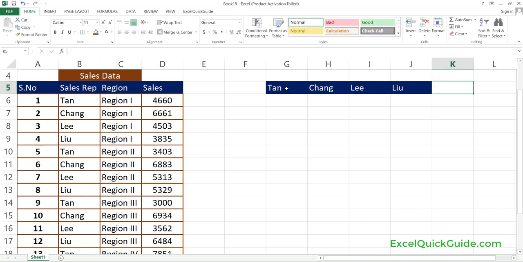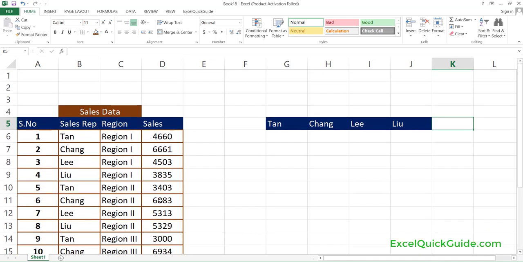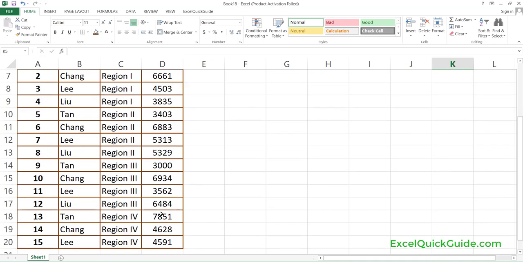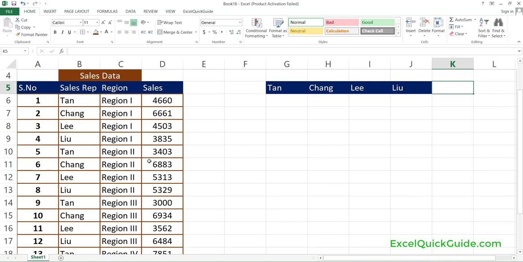What we will do is, if you were to look at this particular data sheet, we are just given this information. Tan has done in region 1 4,660, and then in region 2 so much, and in region 3 3,000, and in region 4 7,851. Now you might be wondering, why don't I use a calculator and get the information out? But apparently it's not going to be happening like that.